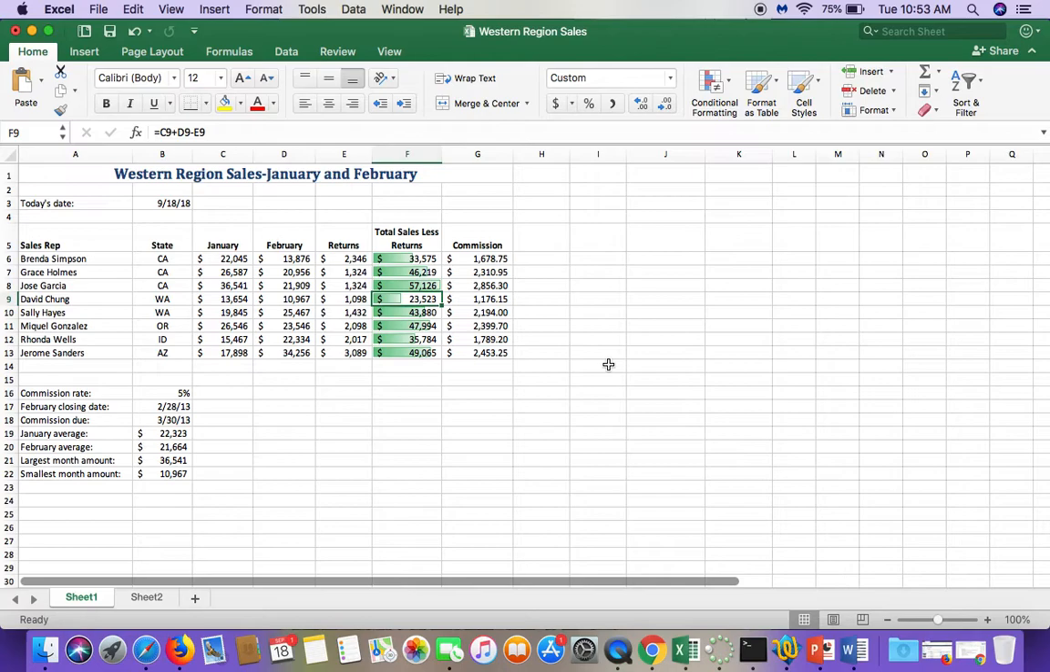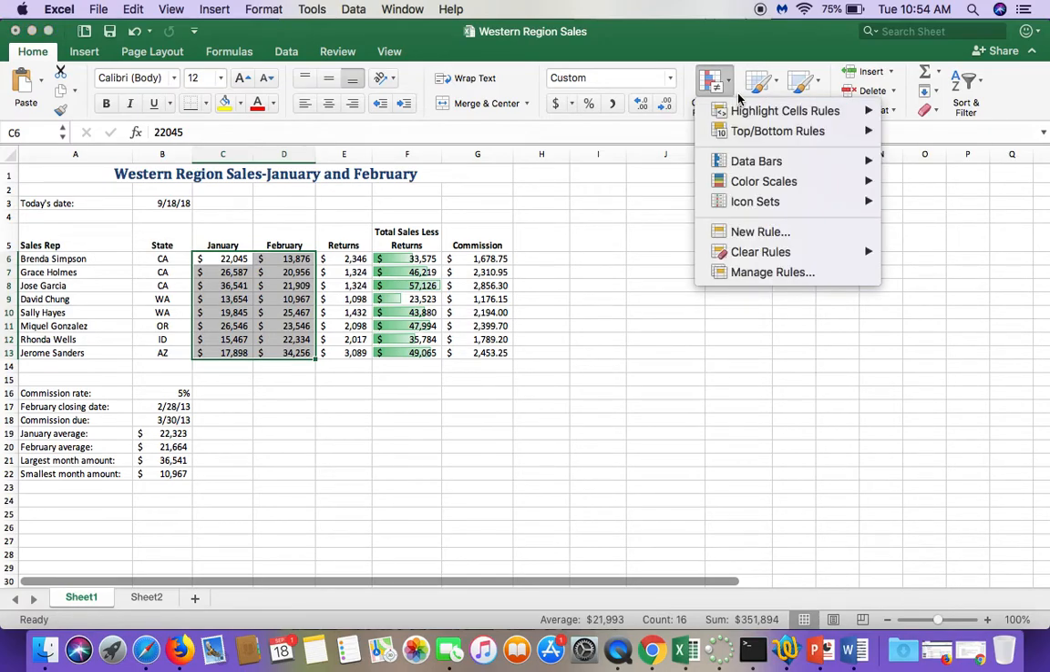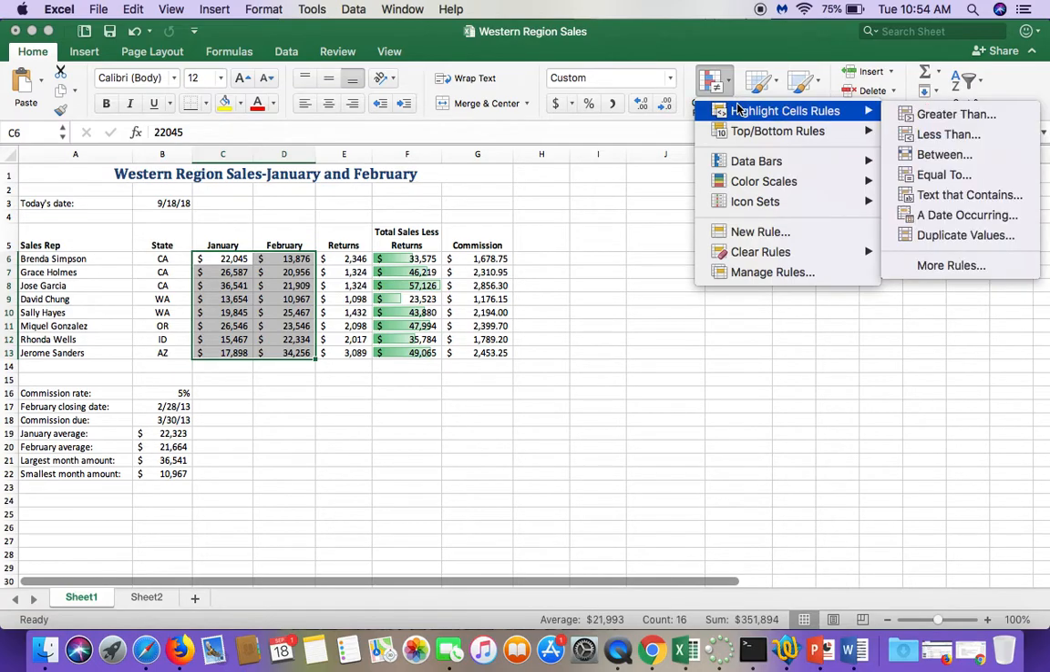Let's go ahead and highlight C6 through D13, my January and February sales. In the directions, when it asks for this, we're going to create our own rule in the conditional formatting. So when the directions ask in the next couple assignments to create a new rule for the selected cells, whatever it may be, it's actually called a highlight cells rule. So if it asks you to create a rule for cells that are greater than or less than, that's what that means.